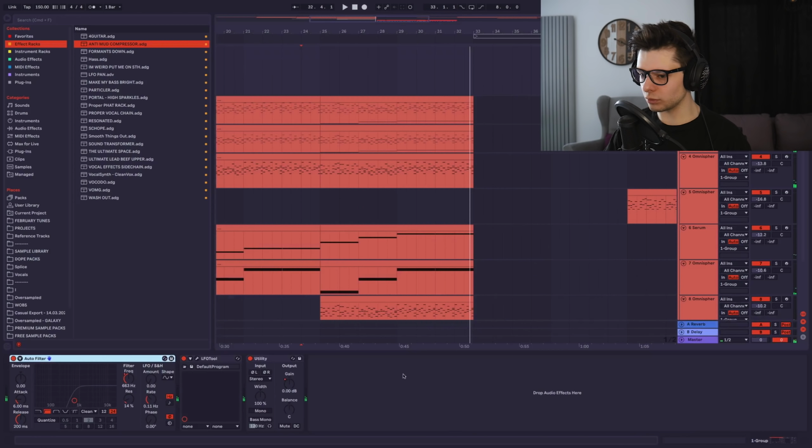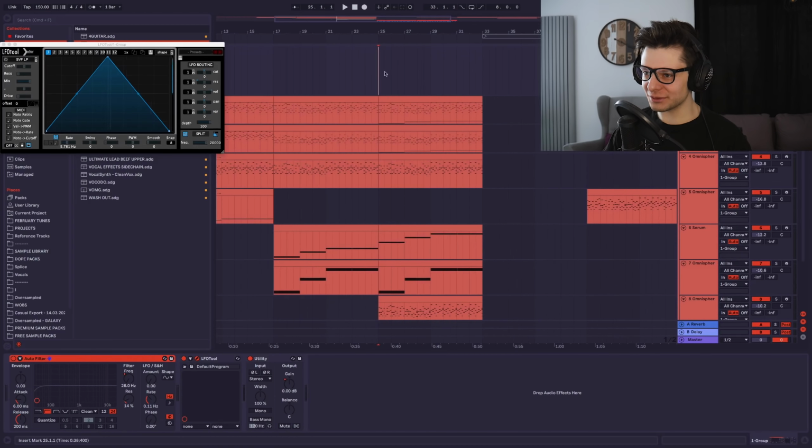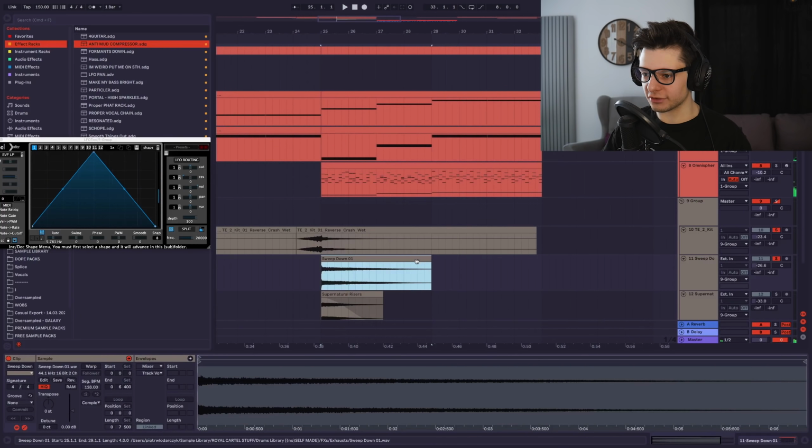Ooh, that is cool. So there's this LFO tool and the speed is being automated. Wow, that's genius. I was such a genius back then. Not anymore though. Ooh, that is cool. Wow. Yes, that is really important.